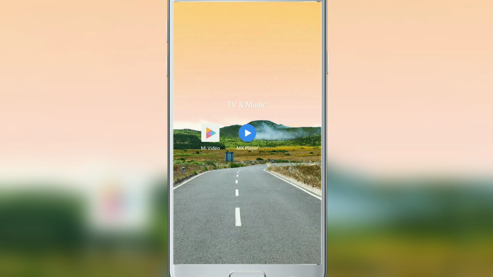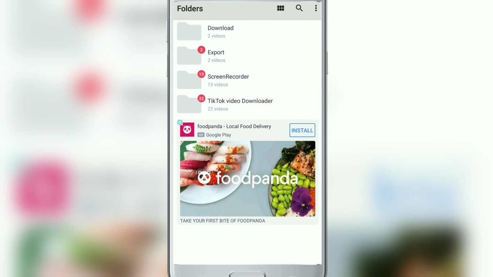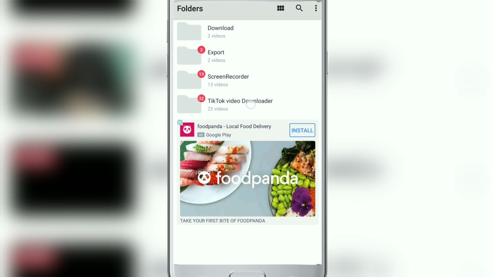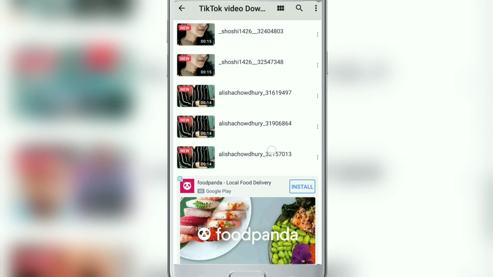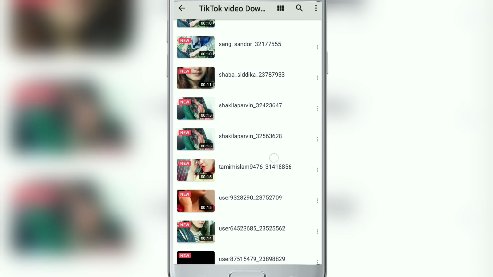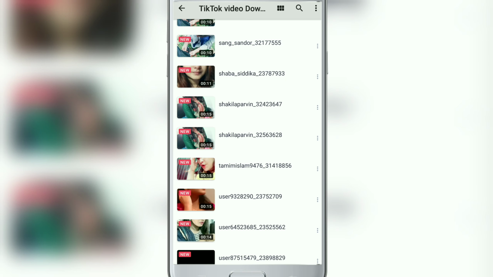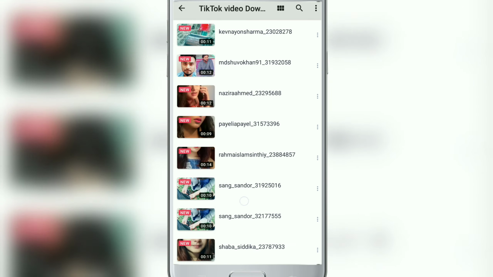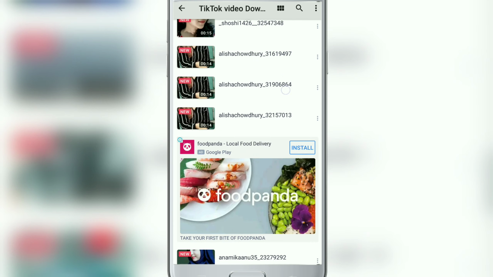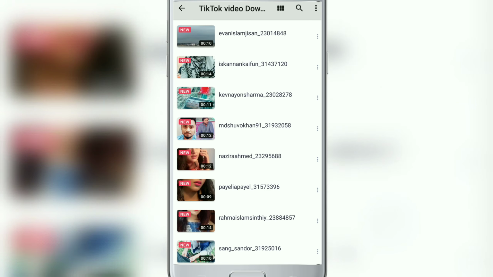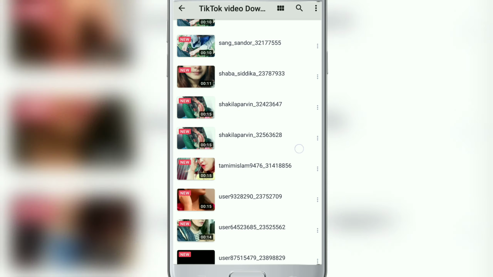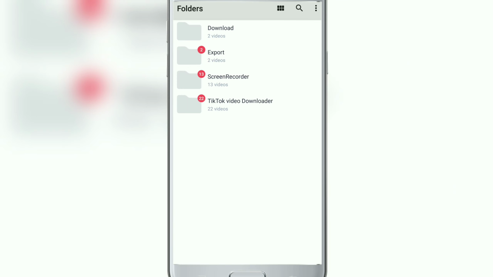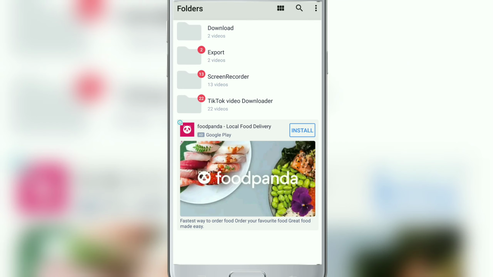I want to share these tricks with you. Here is Max Player, and you can see TikTok video downloader folder is here, and click on it and you can see the video which I downloaded from TikTok. It appears here and there is no watermark on the video. So friends, I think this trick is very helpful for you.